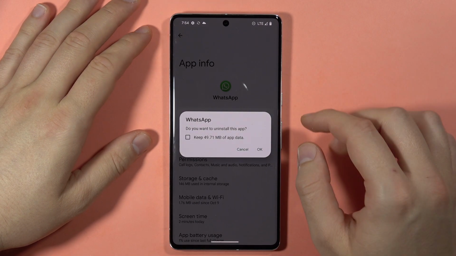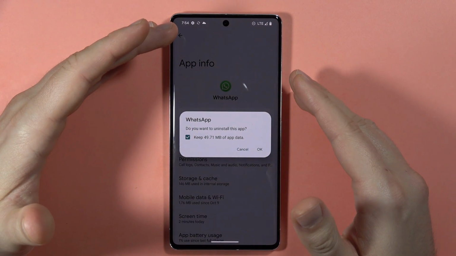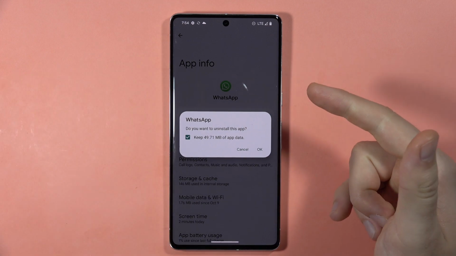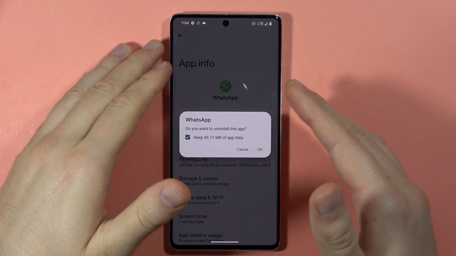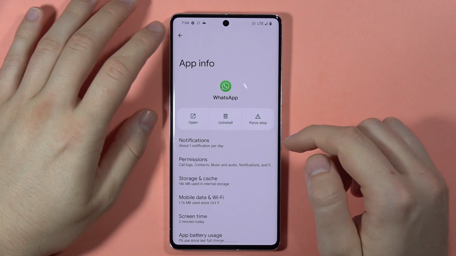You click uninstall and then you can also select other data. So in WhatsApp, it will be all the videos, photos and screenshots that you receive and send. And to confirm, you have to click OK.